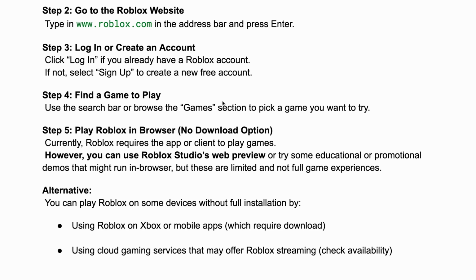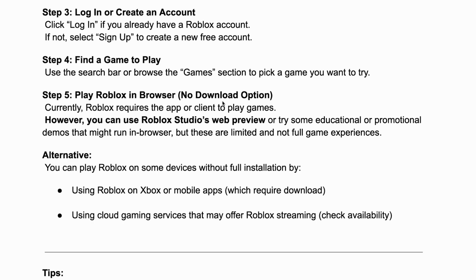Then you want to log in if you already have a Roblox account. If you don't though, just select sign up and then create a new account via your credentials. Then use the search bar or browse the game section to pick a game you want to try.